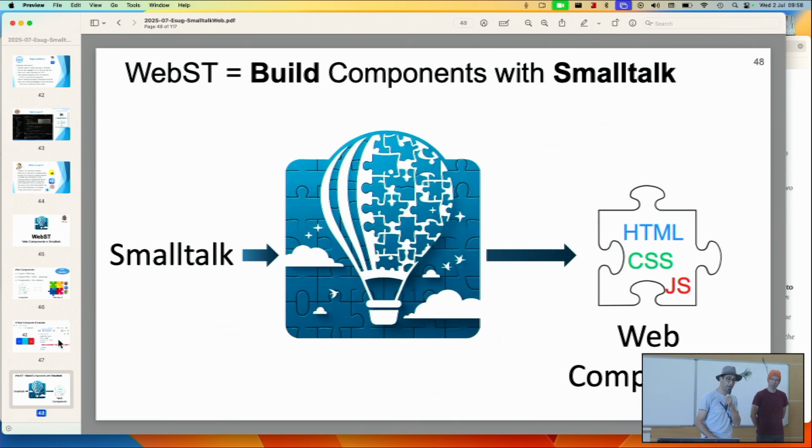So WebST allows you to build these components, these CSS, JavaScript, HTML, all in Smalltalk. So we code in Smalltalk, and then you generate the components that are HTML, CSS, JavaScript. From the developer perspective, you only see Smalltalk. You need to know, of course, about the concepts. If you are using the Navigator DOM tree, you need to know about it. But this is all you see.